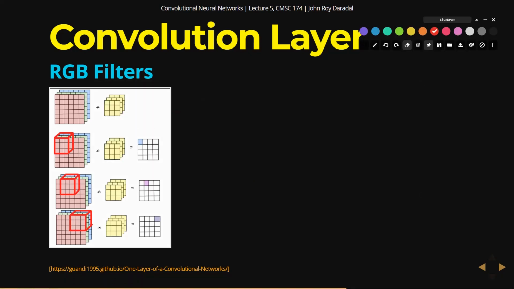So instead of just having a 3x3 filter, if you have 3 channels, then it becomes a 3x3x3 volume. So you have a 3x3 filter, but then you have three of those, right? So you stack 3 of those. This one is for red, this one is for green, this one is for blue. So you have the 3x3x3 volume.